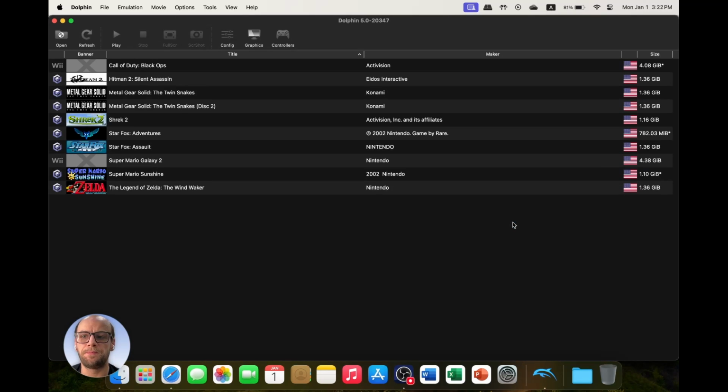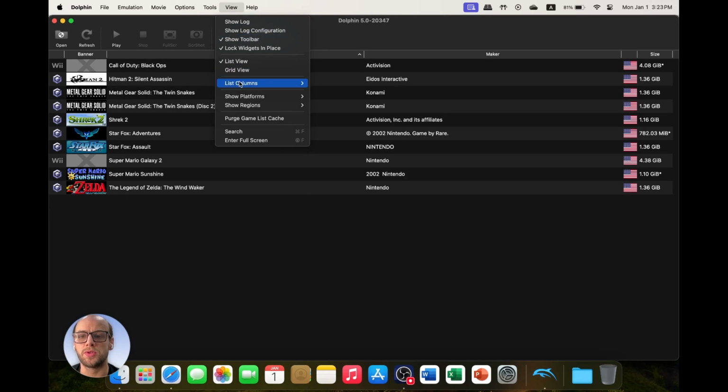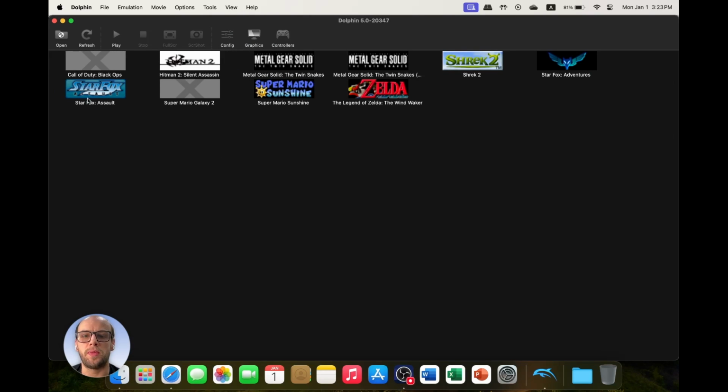I click open and boom, there are all my games. If I click view and go to grid view, it's going to open them up this way, and it looks kind of disgusting right now, but all that is about to change.